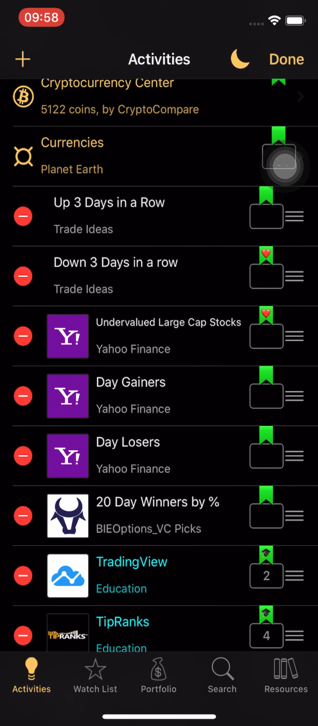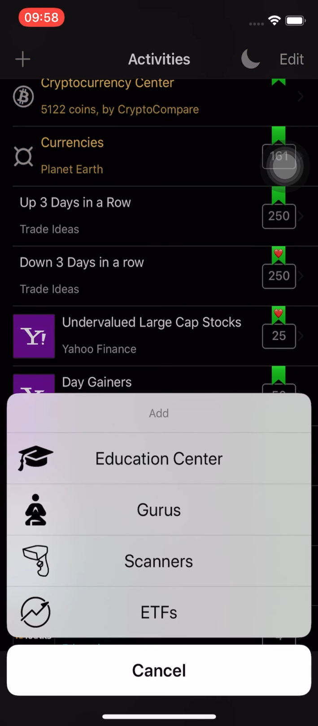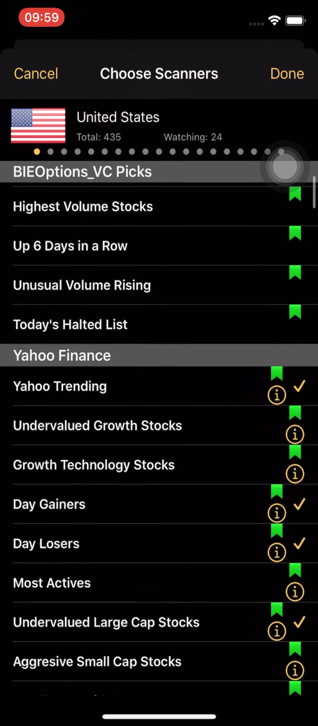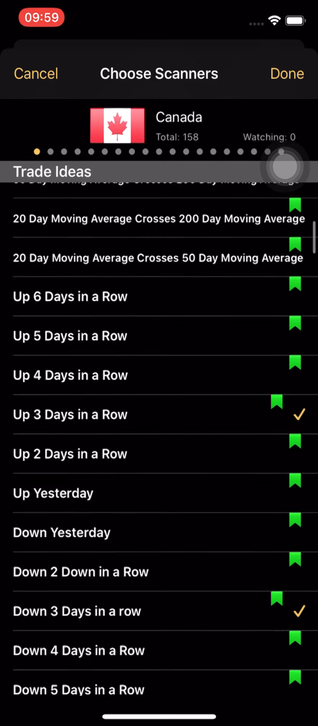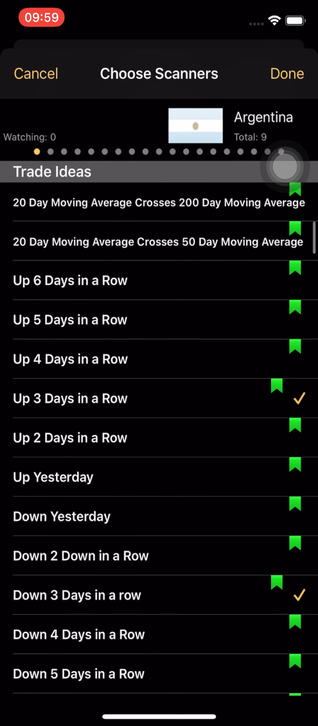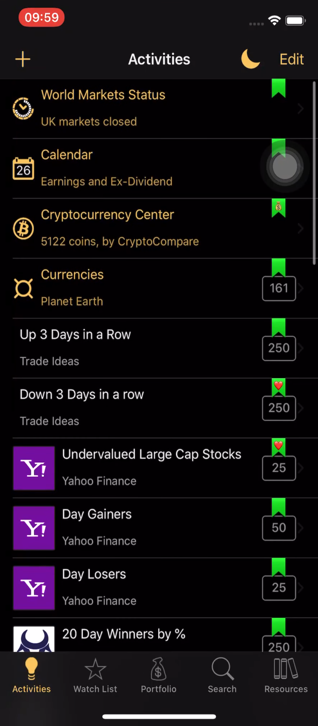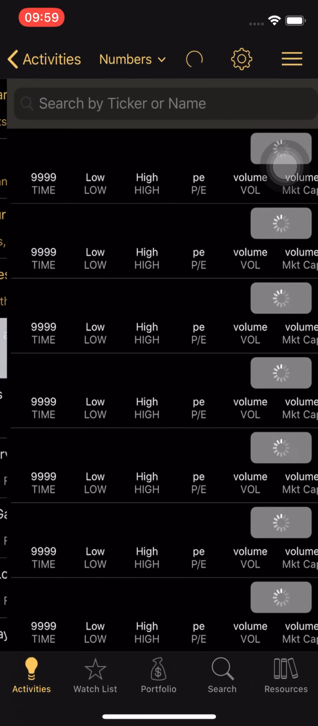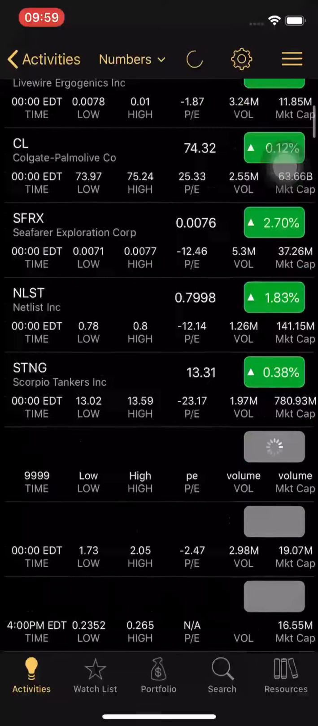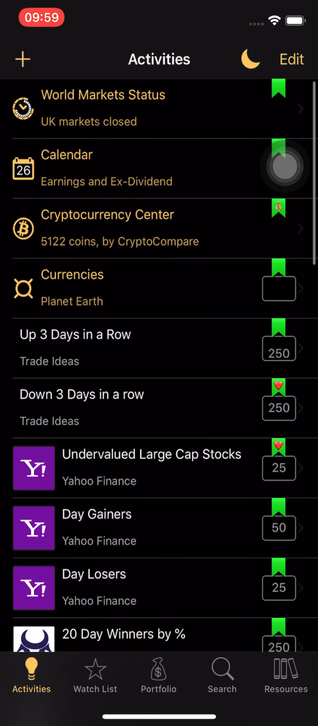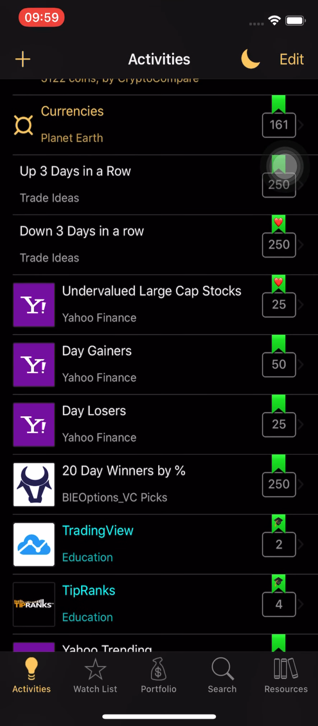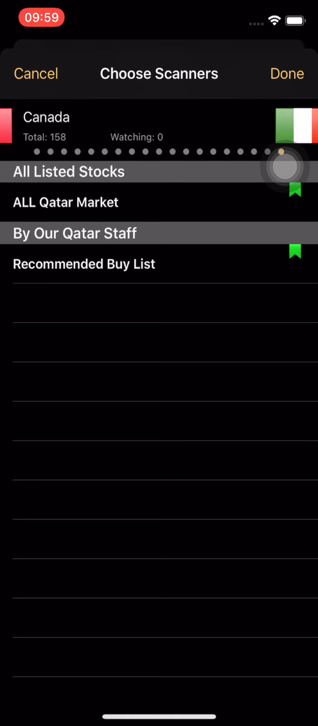So what you can do is, if you go to the add button, you can add scanners, and then you've got all the scanners that you want, and then you can just have a look. Unfortunately, I don't believe they have a UK one at the moment, or at least I can't find it in this little slideshow thing. So for example, if we look at the US stocks that have gone up in the last 3 days, then you've got the list of stocks that have gone up in the last 3 days, which is there. So if you wanted to quickly filter through and have a look at certain stocks that meet a certain criteria.